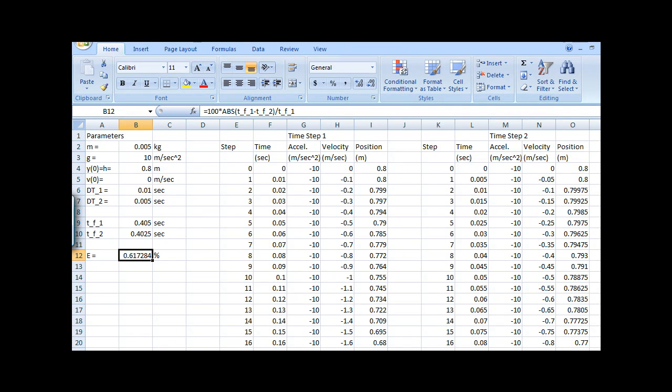One last thing to point out, you'll remember in class we used a time step of 0.01 seconds and we calculated a value for y3, the position after three time steps. So here's step three, here's that y value, and you can see that it is 0.797, which is exactly what you guys calculated by hand in class.